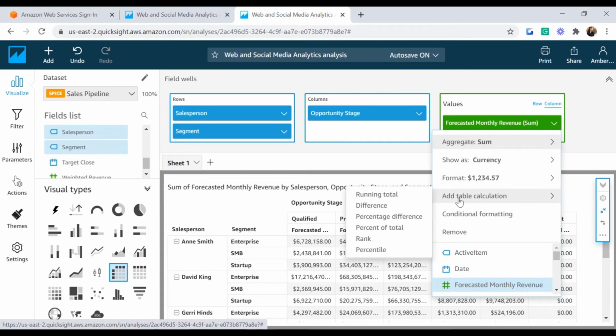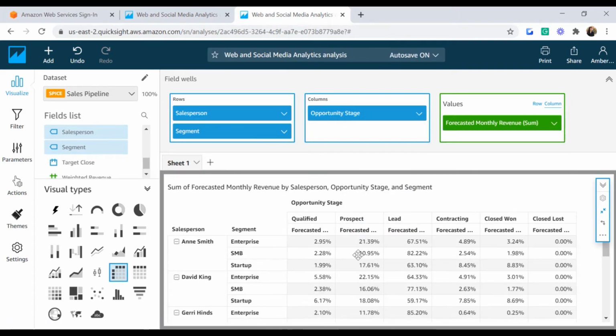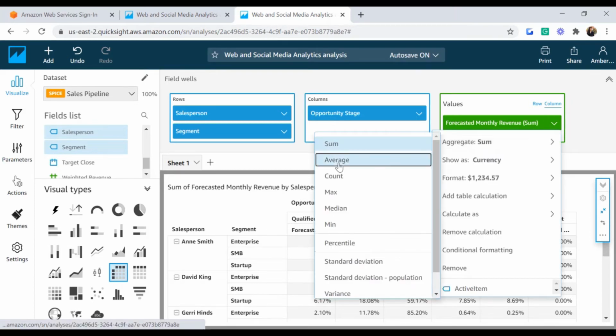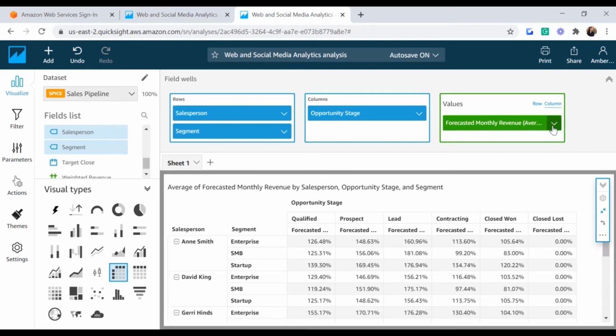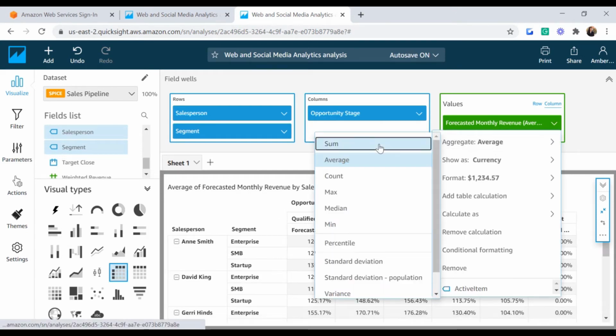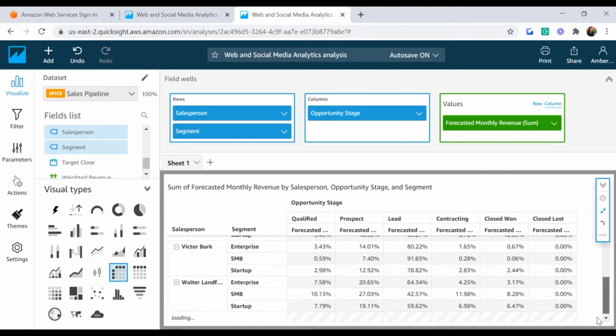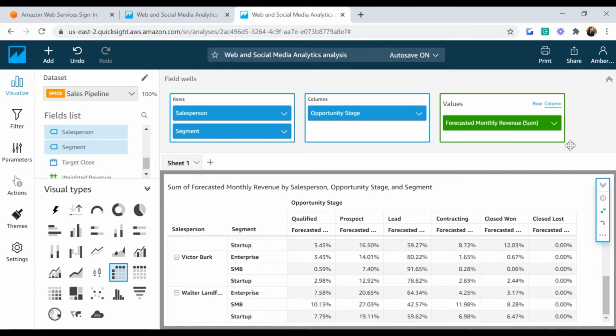So the next thing is add table calculation, and we have an option of having the running totals, difference, percentage difference. So by selecting any one of these, we can change the view of the table entirely. So what if we want to select the percent of total? So now you can see that this has been changed to the percent of total. Instead of sum, we do see the percent of the total for the sum. And if we want to change the aggregate to average, this will change the values. But sum is actually better. It makes more sense. So these are the options that are provided to us with a pivot table.